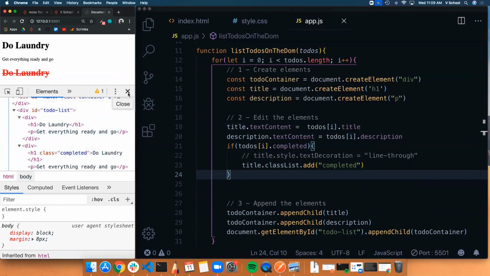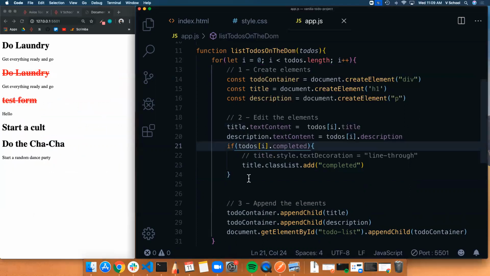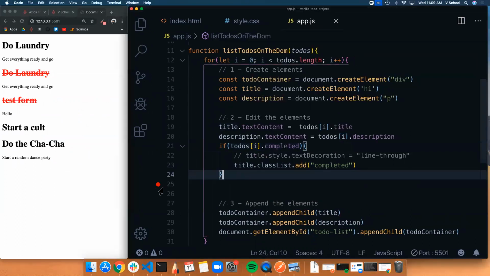Yeah, that's not good. We're missing something. Do the cha-cha. Start a cult and do the cha-cha. I saw a documentary about something like that. A lot of people died. Started a cult, did some dancing.